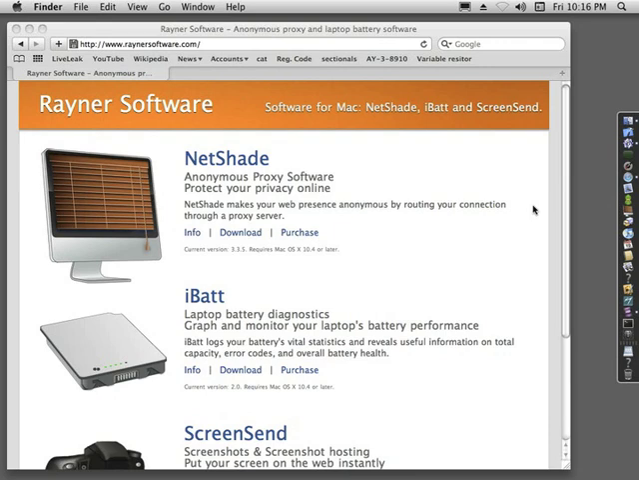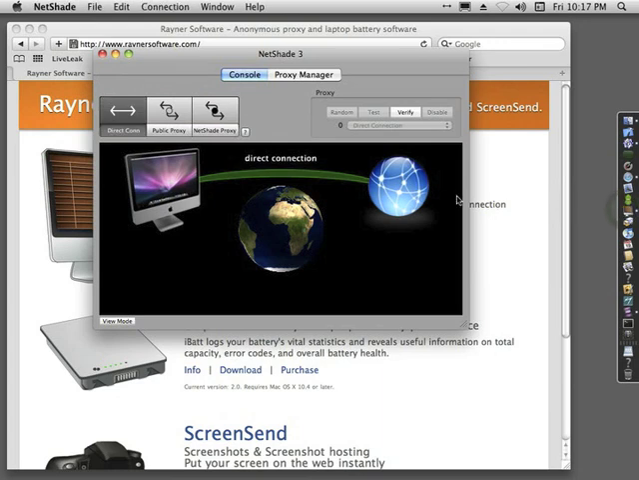NetShade is just a regular OS X application, so to launch it after I've installed it, I can just click on it here in the dock. And here you see NetShade's main window. This shows us how we're currently connected. You can see we have a direct connection from our computer to the internet. Here are the three connection buttons. You can choose from Direct Connection, Public Proxy, or NetShade Proxy. Direct Connection is essentially as if NetShade wasn't running. We're just connecting in the clear to all the websites we visit.